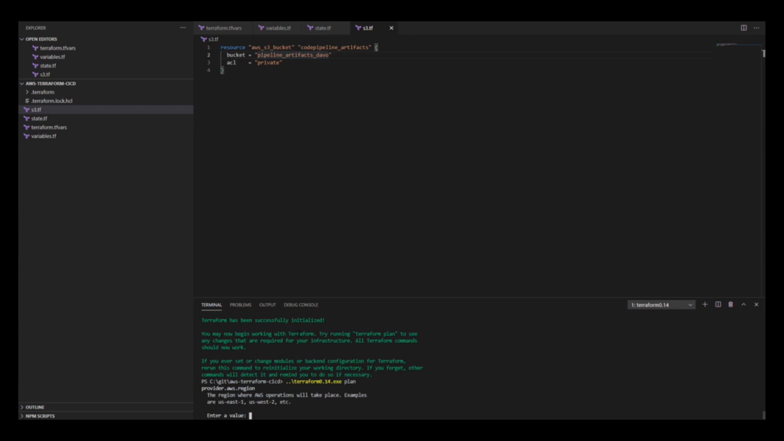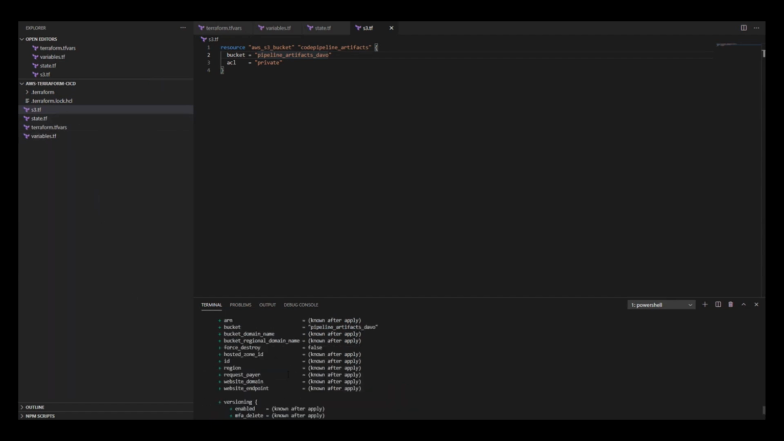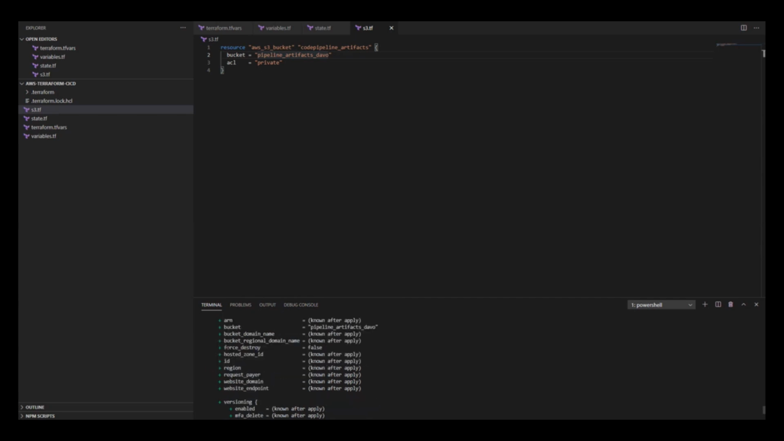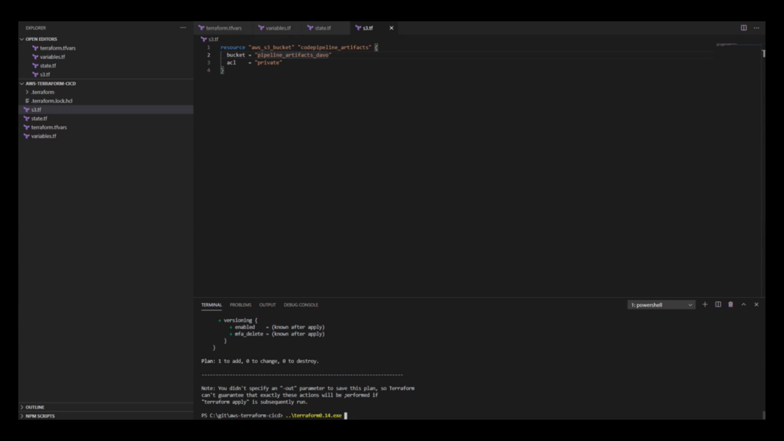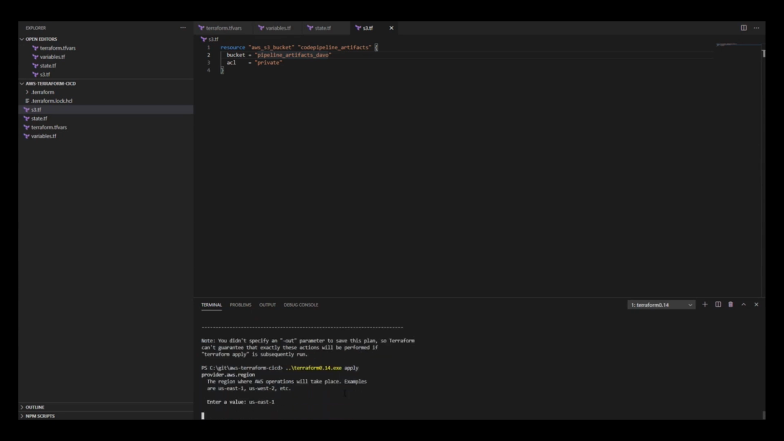Okay, so it's asking us for the region for the provider. We haven't specified one, so let's just do this one now manually, and we'll add it permanently in the configuration file in a second. But we just want to look at what it's going to do. So right now the code is going to create a new resource called CodePipeline Artifacts. It's going to be an S3 bucket, and these are all the defaults for that particular resource. I'm going to go ahead and apply this. Again, it's going to ask me for the region. And I'm going to say yes.